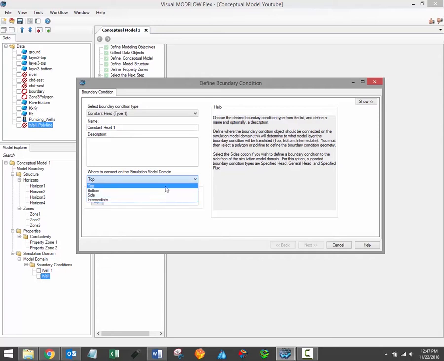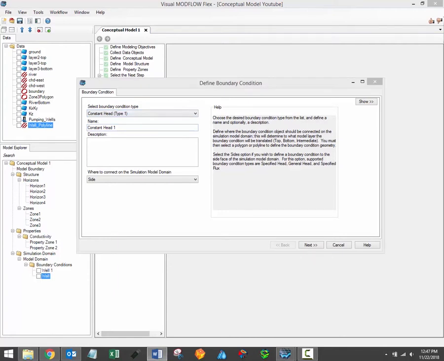For the top, bottom, and intermediate options, you must then specify or select a polyline or polygon data object from the data tree to delineate the boundary condition geometry or where it would be located in your model. You would select the sides option if you wish to define a boundary condition to the side face of the simulation model domain. For this option, supported boundary condition types are specified head, general head, and specified flux. When this option is selected, you'll be required to define the geometry of the boundary condition by selecting the desired sides of the simulation domain using an interactive 3D viewer.